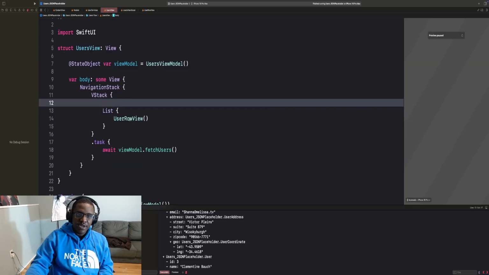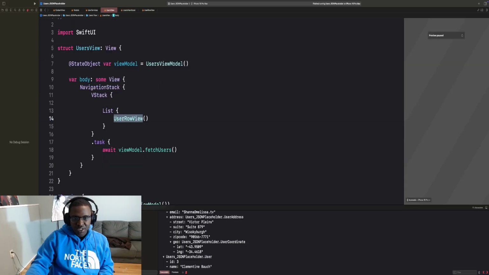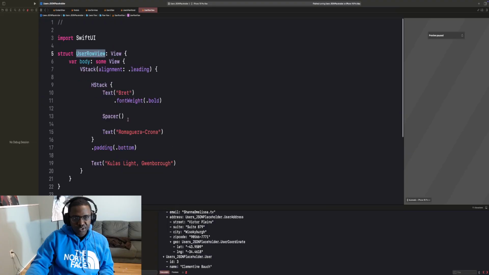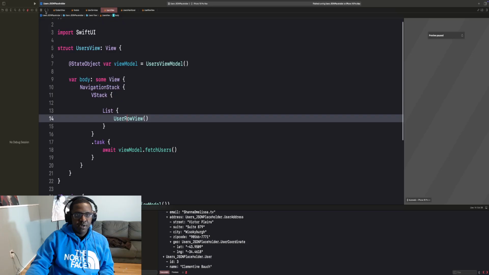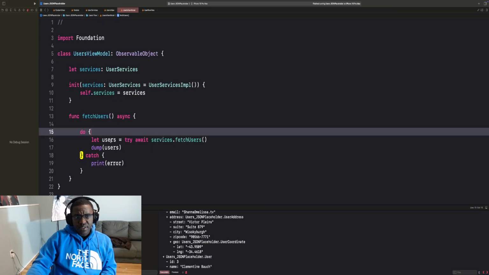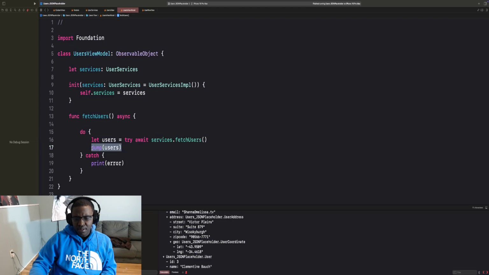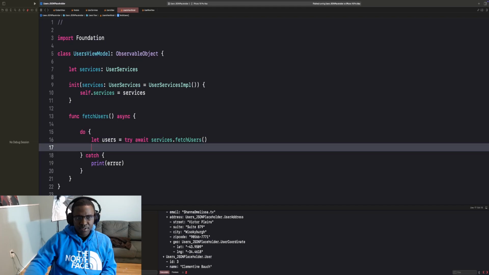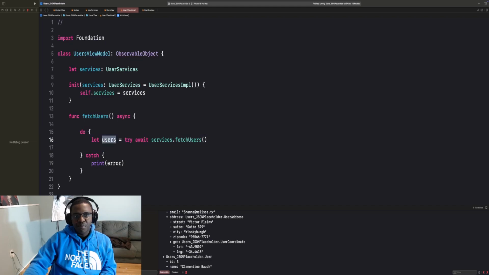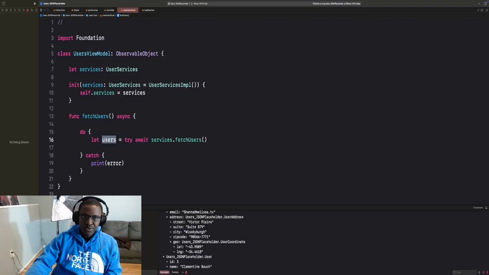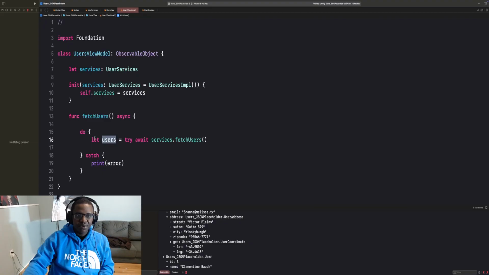So right now, as I said, we're just presenting the same thing, the static users row view. What we want to do instead is actually present data from our API. So the first thing we can do is get rid of this, dumping the users. And you see that we just have the users here. There's no real way to use it inside the view right now since I'm creating it here.